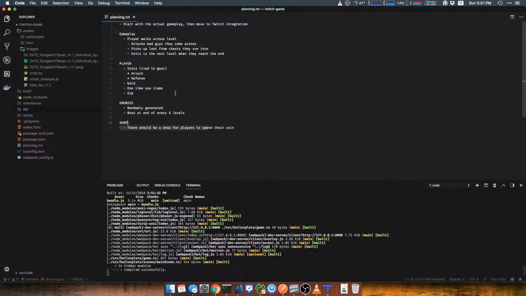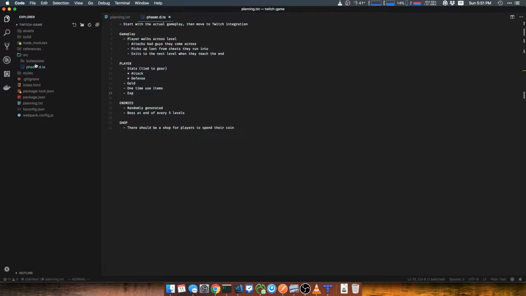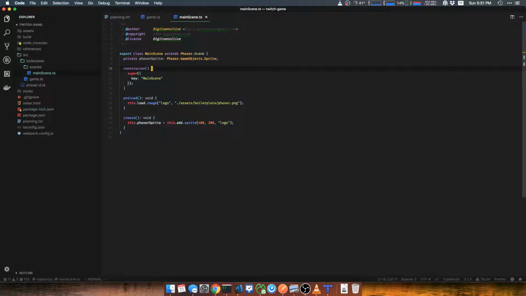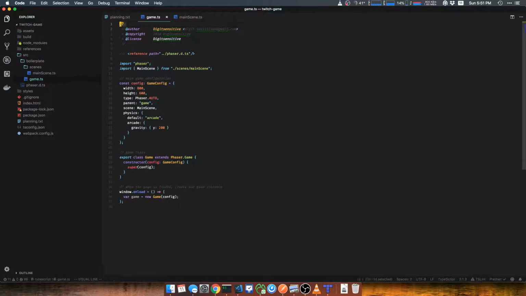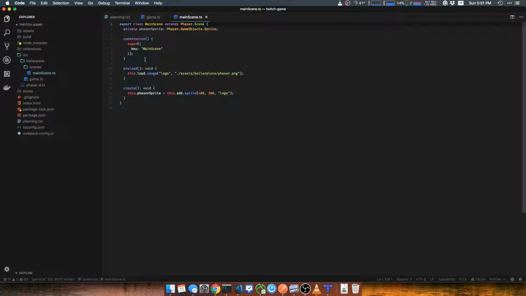So if you come in and look at the code from the boilerplate, we can go ahead and see that we've got our game that's set up here, and our main scene that we have. So we're going to remove the licensing from this boilerplate. Okay. And then let's see here. Let's see if we can modify something too.